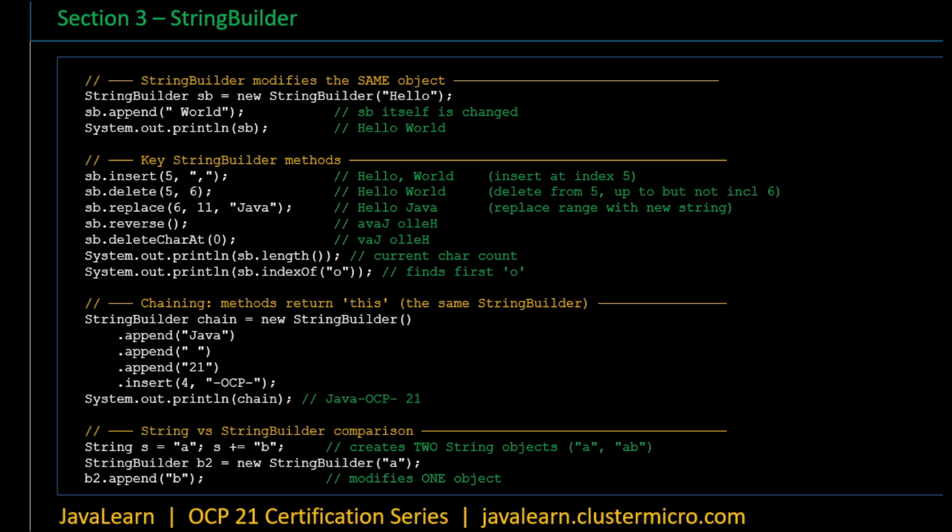What is at index 5 right now? The comma we just inserted, right? So we are deleting just the comma. The result will be "hello world", no comma. Okay, the comma is gone. So we are back to "hello world" with the space.